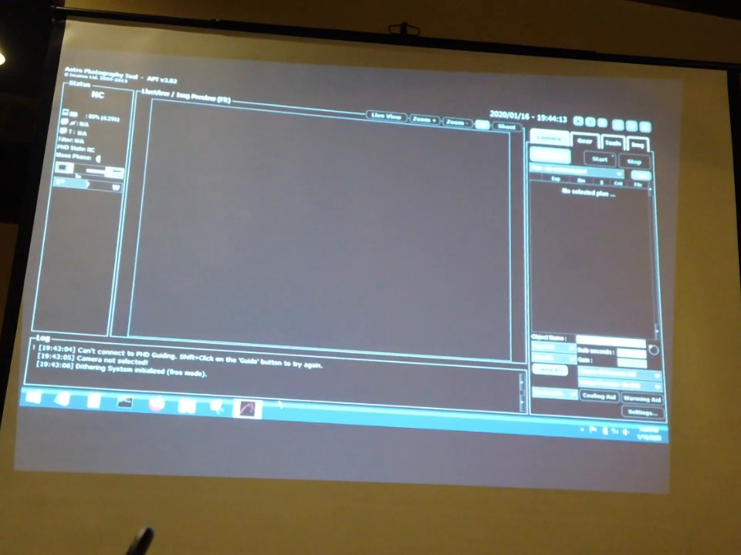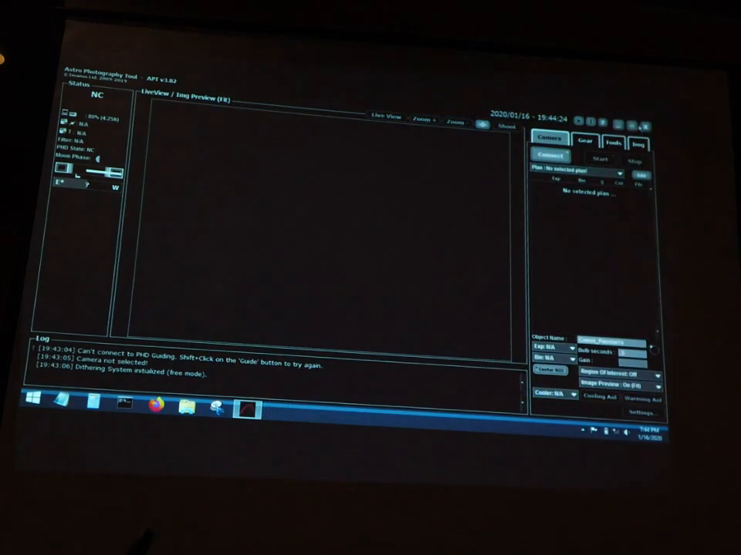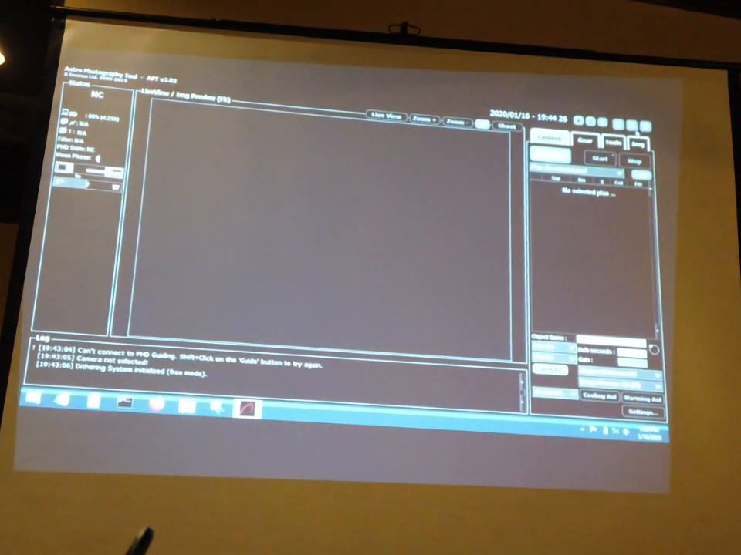So I'm gonna hook up my DSLR camera here just to help show some things. There's not a lot I can do on an imaging capture program indoors without a telescope or a mount. So I'm going to show you some rudimentary things.